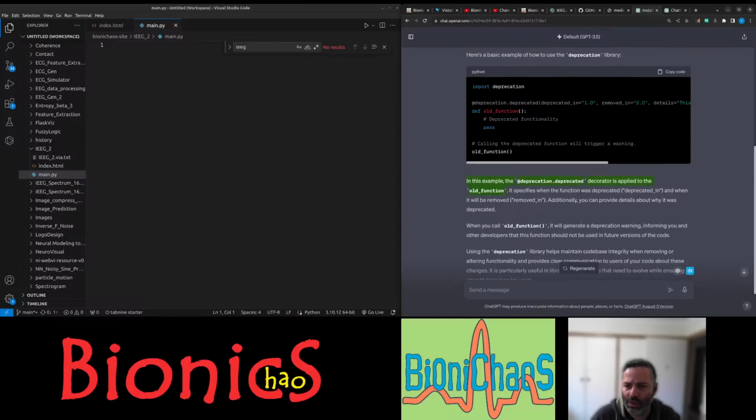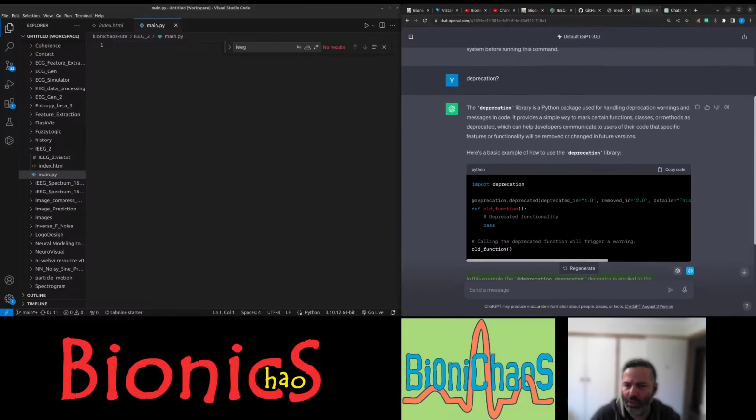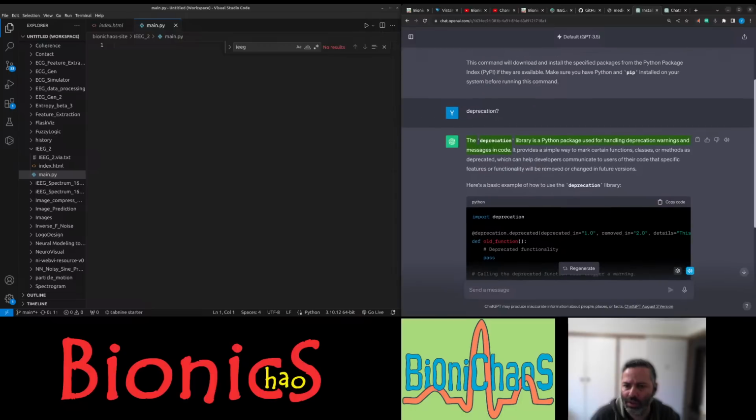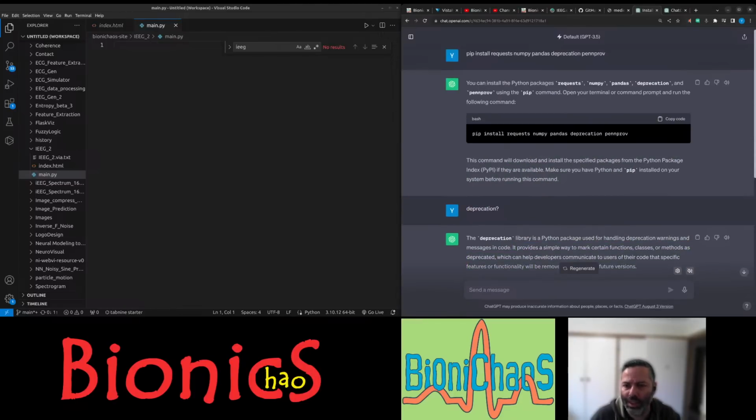In this example, the deprecation.deprecated decorator is applied to the old underscore function. The deprecation library is a Python package used for handling deprecation warnings and messages in code. It provides a simple way to mark certain functions, classes, or methods as deprecated, which can help developers communicate to users of their code that specific features or functionality will be removed or changed in future versions. Okay.